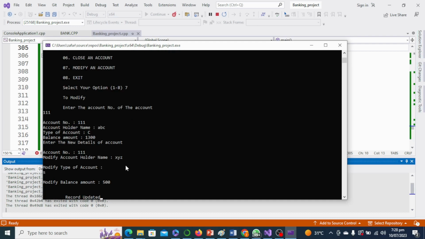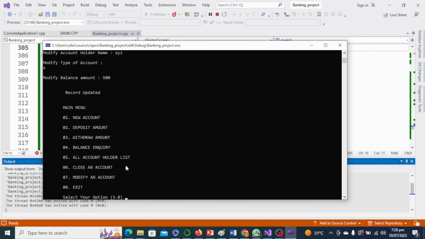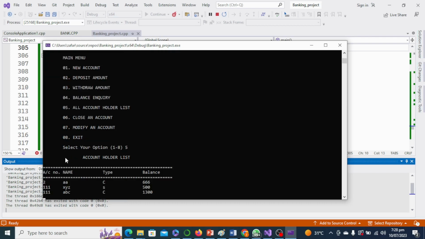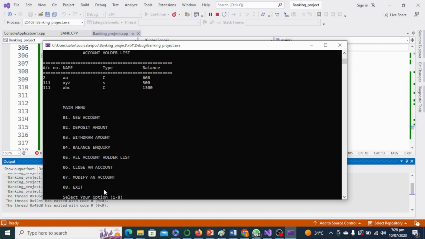Okay, record updated. Now I want to again show the account with option 4. Okay, this time I want to press 5 to show all the accounts. This is the XYZ account that I updated last time. I have entered 500, and the account type is saving account. So this is basically a simple application of a banking transaction management system.